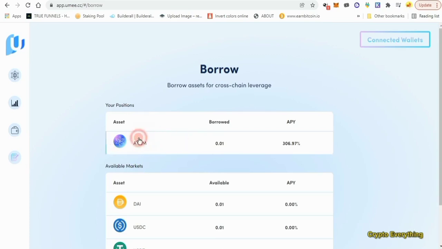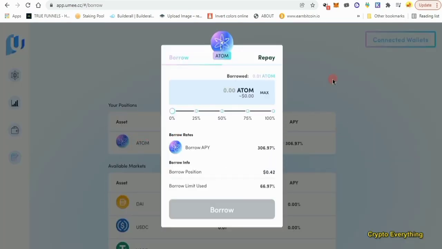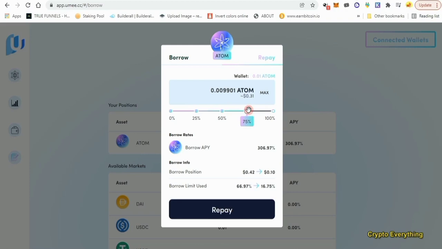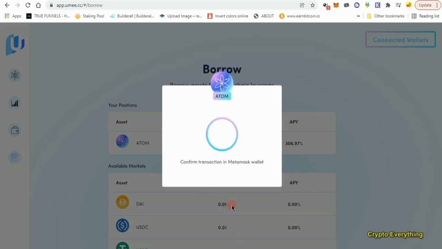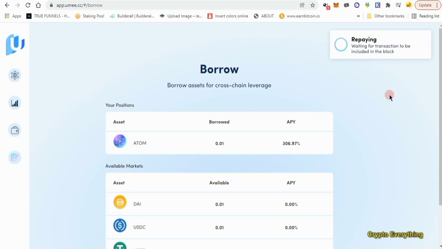Now we're going to repay what we borrowed. So just come over here, click on repay. We could repay maybe 75% of everything that we borrowed, or you can just repay 100%, it doesn't matter. Waiting to repay. So that's pretty much everything.